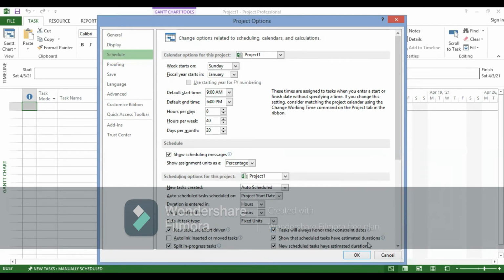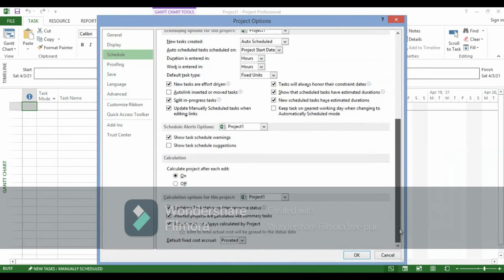Show that scheduled tasks have estimated durations. Yes, that means all the activities are being estimated. New scheduled tasks have estimated durations; in a new schedule we add, we have new estimates. Now you do have other options. You calculate the project; it's very important to calculate the project. Show task warnings: any activity in the schedule that gives a warning, you're nearby the date, there's an overlap, there's a delay.